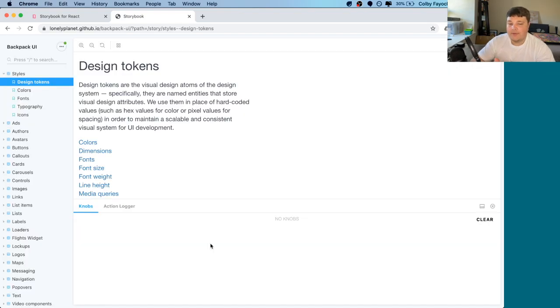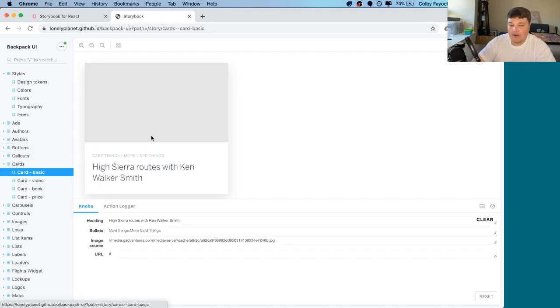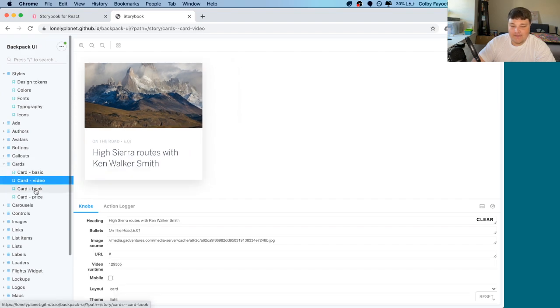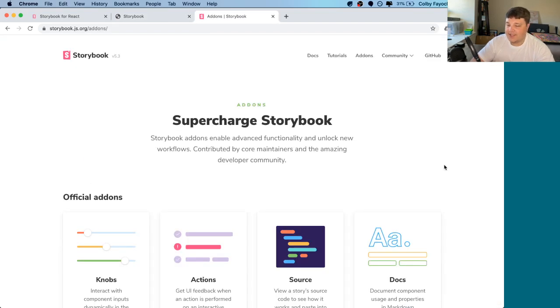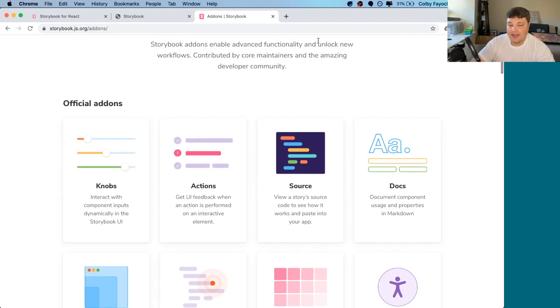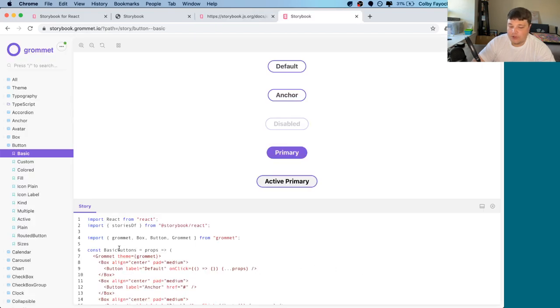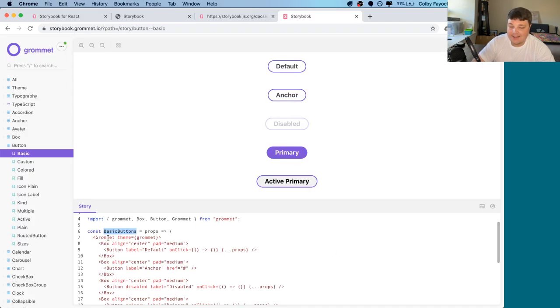The cool thing about Storybook is this scales really well. So Lonely Planet, for instance, has this storybook called Backpack UI, where they have a bunch of their different components. Like they have a card and they have different variations of that card that they can easily develop and then integrate into their website. In addition to the standard features, Storybook has a bunch of add-ons that do some really cool things. Like we already saw actions, but there's also source, which lets you actually see the source of that story so somebody can easily get an idea of how to implement those different components.